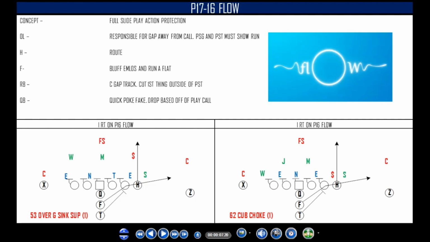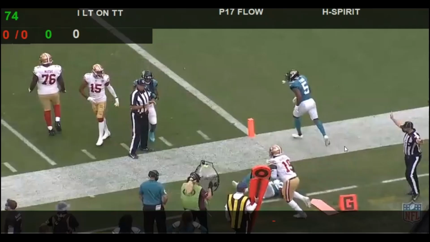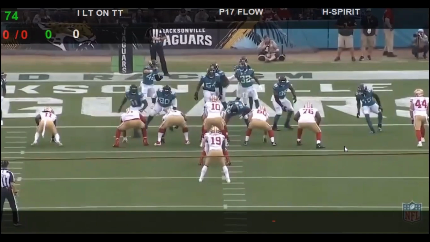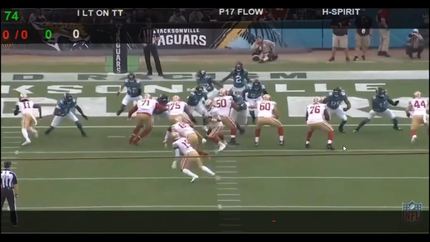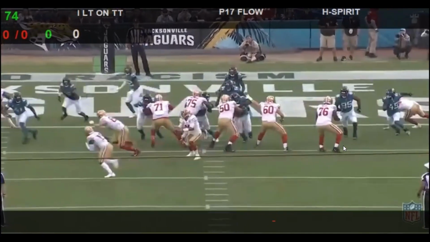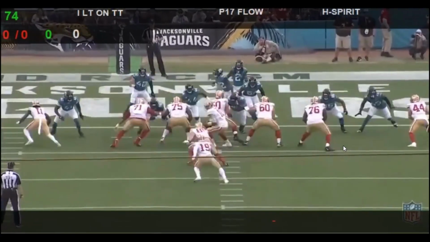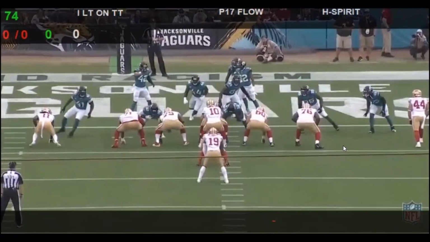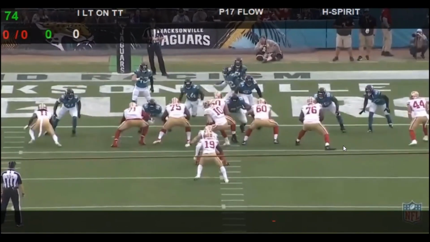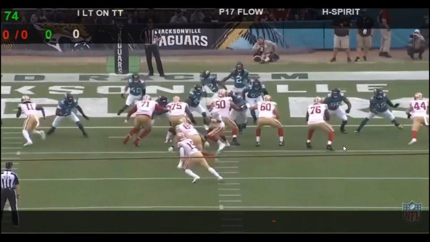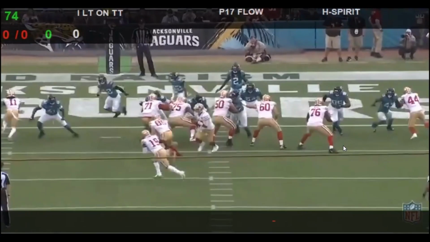To be honest, I don't love how I have this in the gap world. I should probably look at that a little bit more. Very simple. So on 17 flow, the whole O line is working to your right. The play side guard, play side tackle, very important. When I talk about play side, I'm talking about where the point of attack is, right? So 17, left guard, left tackle. So 17 flow, everybody's full slide to the right. Same thing, the whole dose thing does apply, right?